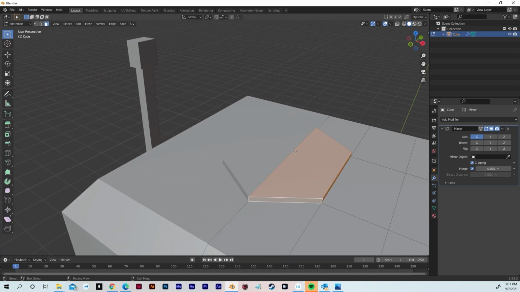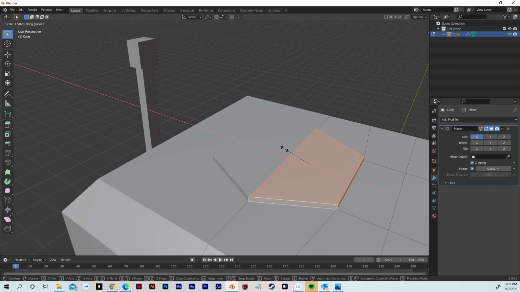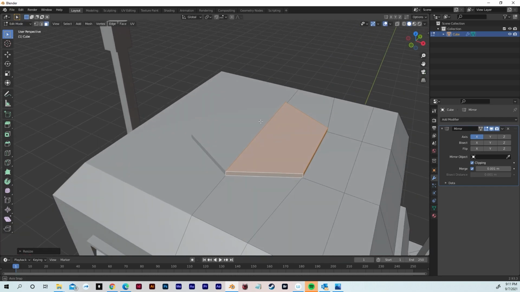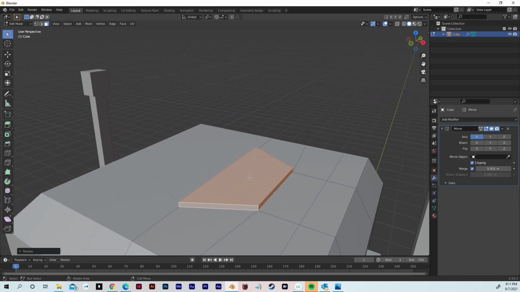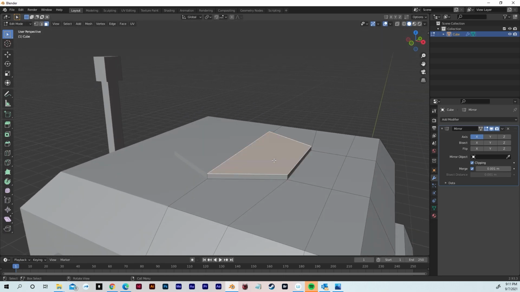So now I'm going to hit S to scale, x-axis. So that's now a little more round, a little wider overall. Then I'm going to select this face right here, E to extrude, S to scale.